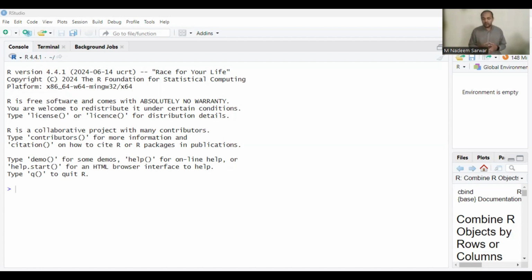Let's say I want to name it as WHO and all in capital. This is important. Whether you name it in small letters or capital letters or a mix of two, that is important because R is case sensitive. So I chose the name of the data frame as WHO in capital.